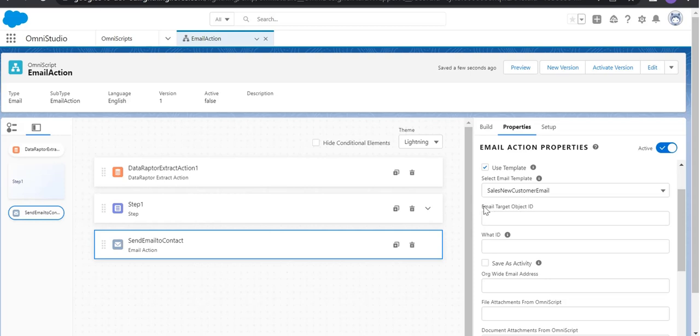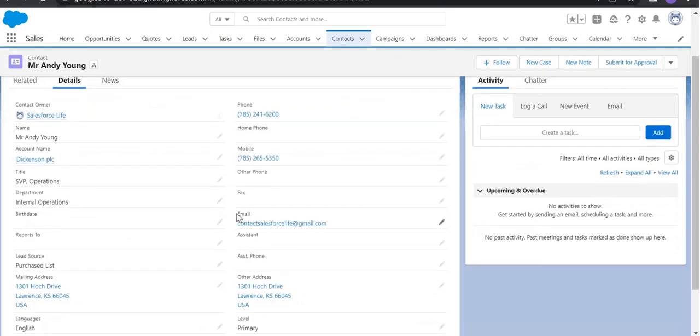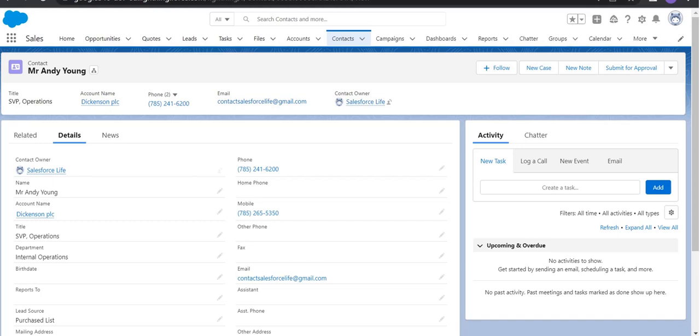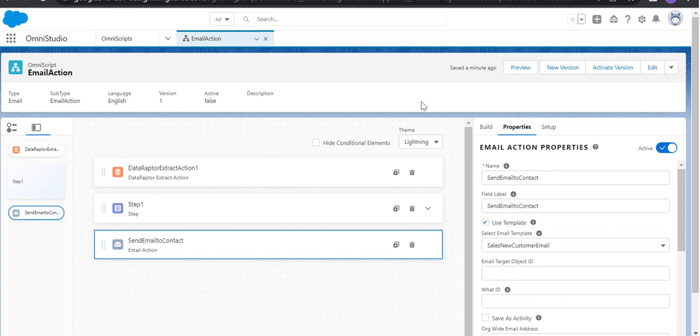I mean, to which record, to which email, should this email be sent? This is the email that we are referring to, right? So our email should be sent to this email. And this is a contact record. That is the reason we need to have our contact ID there. So this is all regarding email action.